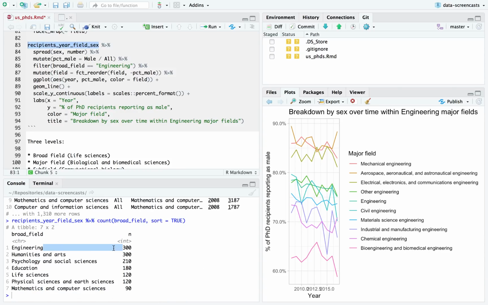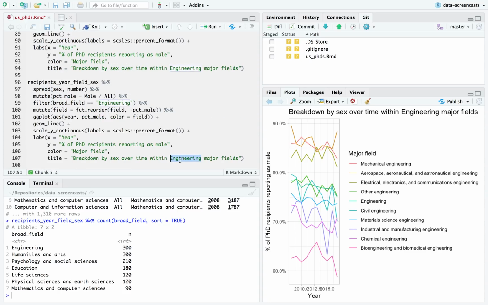Don't pay attention that the numbers are duplicated across time. Another would be education, that has a few, but not as many as engineering. Or let's look at humanities and arts now that I think of it. Humanities and arts, major fields.